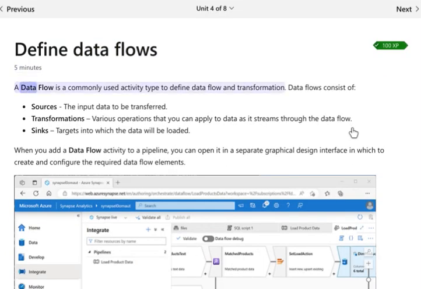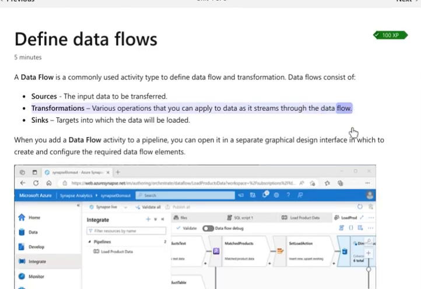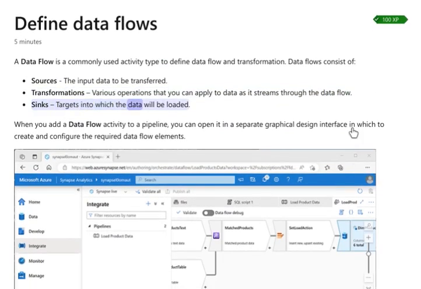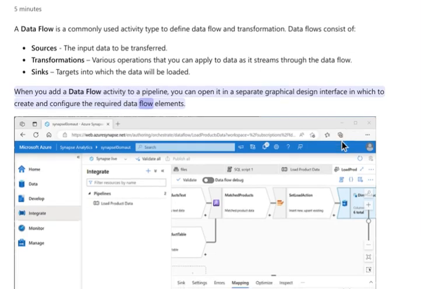Define data flows. A data flow is a commonly used activity type to define data flow and transformation. Data flows consist of sources, the input data to be transferred; transformations, various operations that you can apply to data as it streams through the data flow; and sinks, targets into which the data will be loaded. When you add a data flow activity to a pipeline, you can open it in a separate graphical design interface in which to create and configure the required data flow elements.